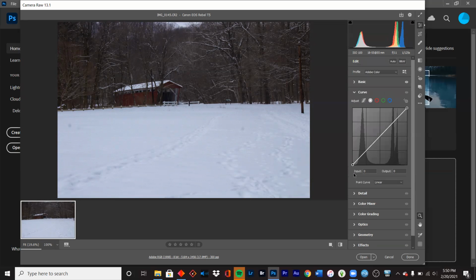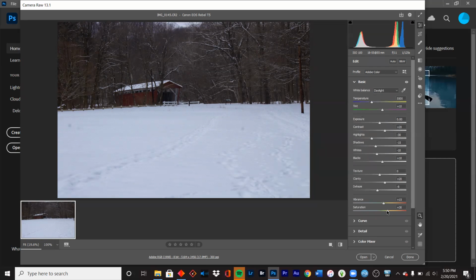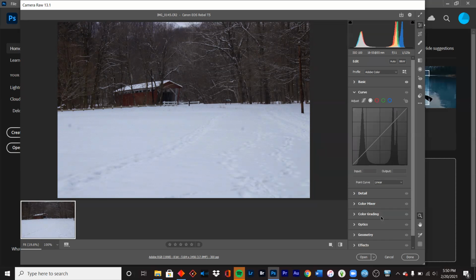All right, so the curve panel, this is getting a little bit more in depth, but actually, you know what, let me make it 15. So I'm going to show you what you can do with the curves.